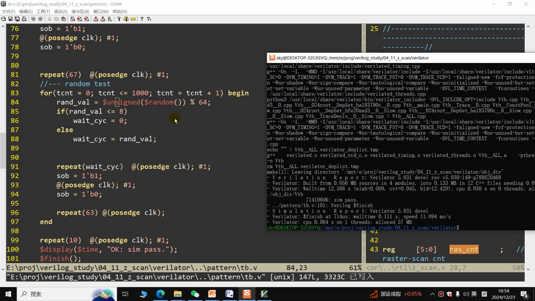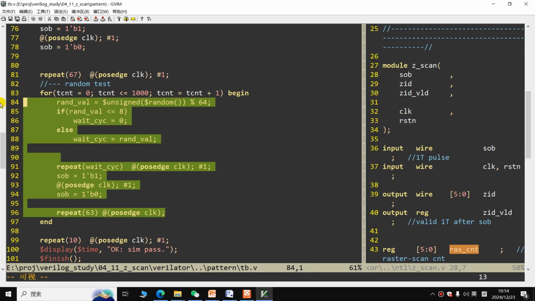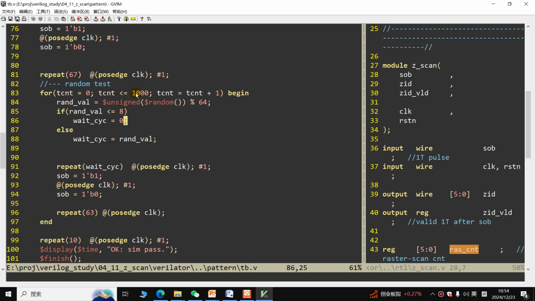Okay, it seems okay. In this code segment, we will run about 1,000 tests of blocks. And with each block, the wait cycle is a random value. The value range of the wait cycle is 0 to 63.